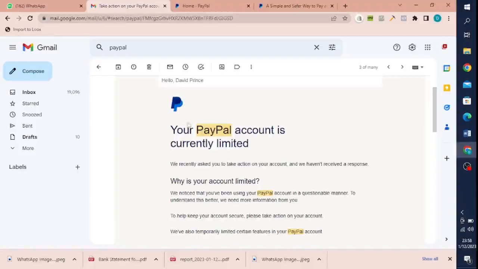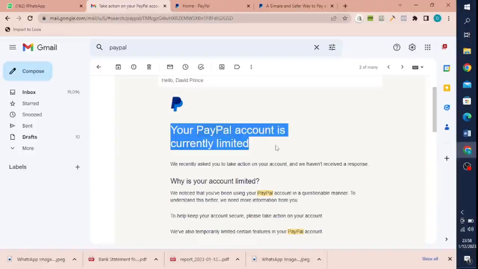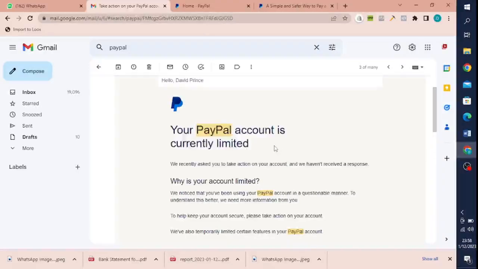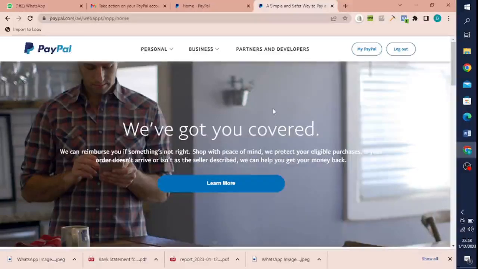All right, so you have received this message from PayPal: your PayPal account is currently limited. Now, messages like this, if this is your first time, is usually heartbreaking, especially if you have some money in your PayPal account. Most of the time, if you are from a non-eligible PayPal country like Nigeria, in Nigeria you cannot really receive payment using PayPal. You can only send money.